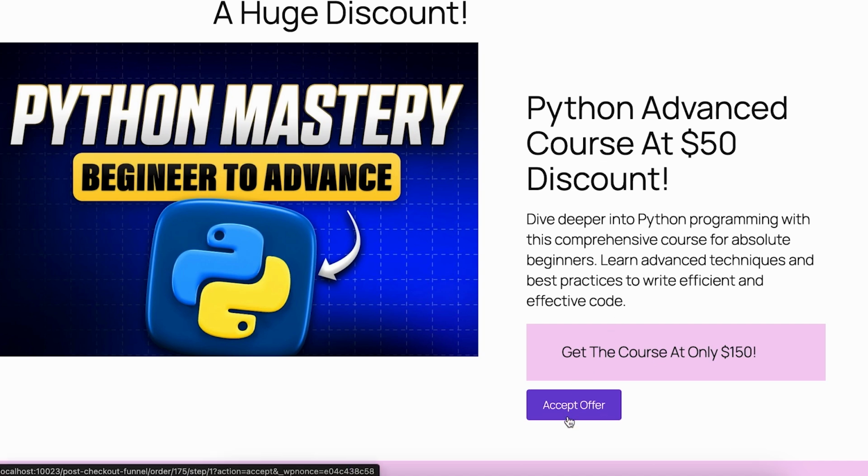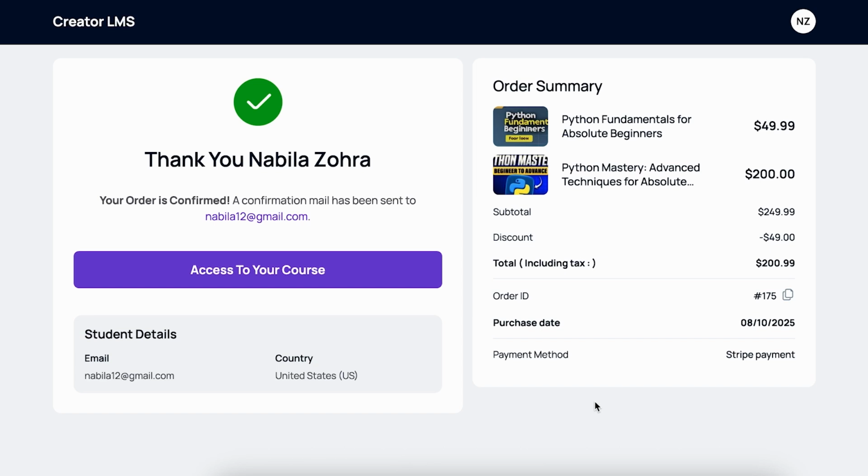Let me just remind you, you can also edit the offer page and add a decline button here as well. I just added the accept offer to show you. Now if I click on accept offer, it takes me to the thank you page, and you can see the entire total amount has been added. So basically I'm getting the entire course and an additional course at only $200. So that's about it for the one-click offer.